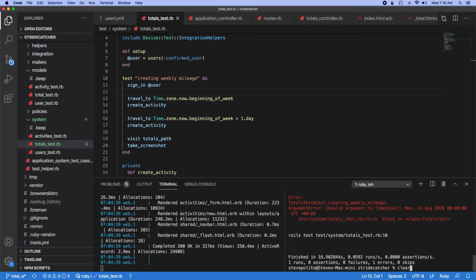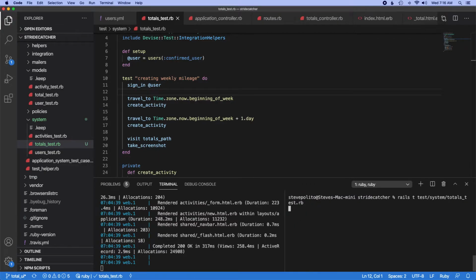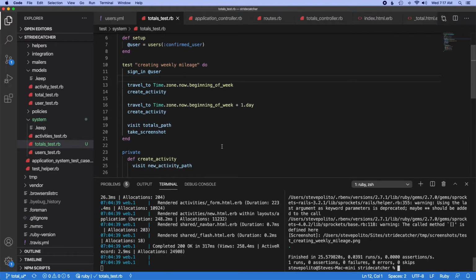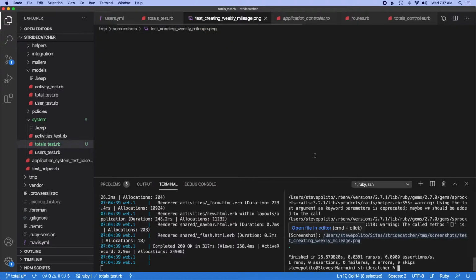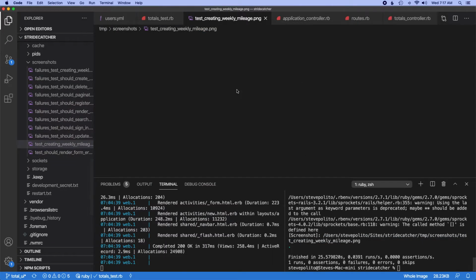Let's just give this a shot. Cool, this actually worked, and this is cool because it called this method, and our test is pretty clean. Let's just see what the screenshot is, because we didn't actually assert that anything was there.